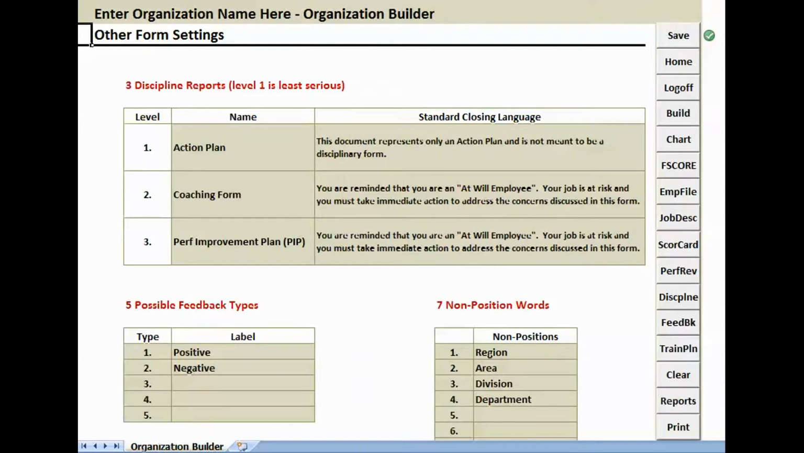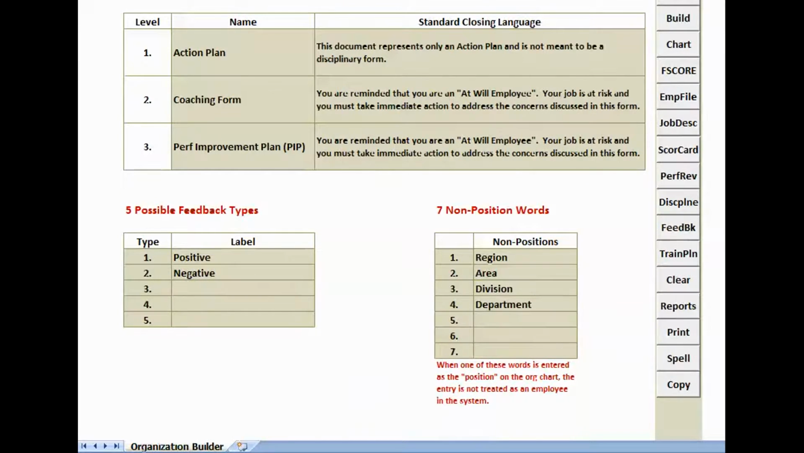In a little while, we'll go into an organization chart where we enter employee names and positions. And there may be occasions with the org chart where, instead of putting a person in a position, you want to just have a region or a department or a category. I'll talk about that then a little bit too. But whenever these words are entered into a position, it is not counted as a person.